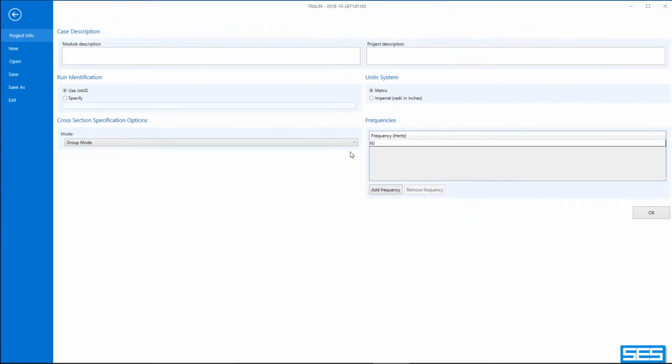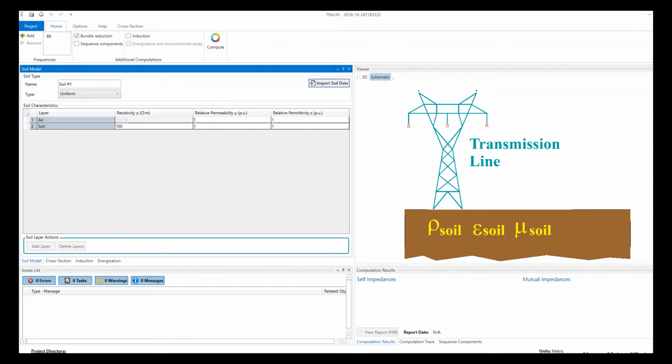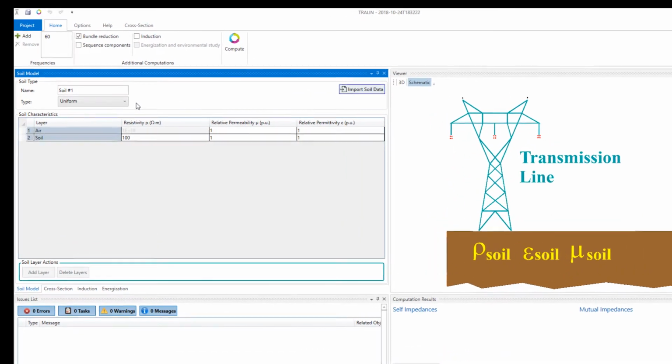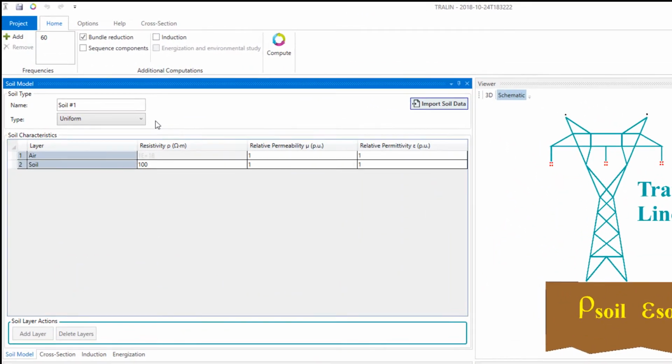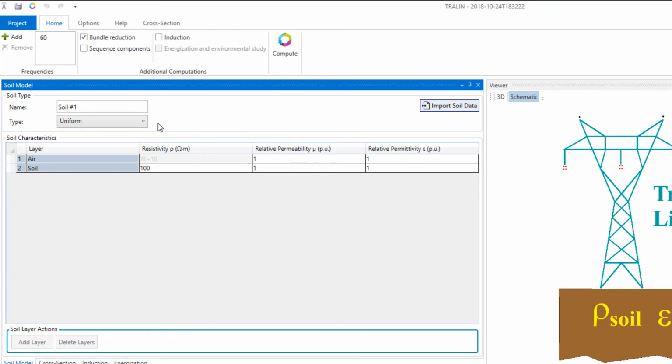Next, we'll click the OK button, which will bring up the soil model panel of SESTralin. We won't be making any modifications here, but we will briefly summarize the purpose of this panel and some of the settings that can be specified. As the name suggests, this panel is used to specify the soil characteristics that are applicable to your project. In the Type drop-down menu, we see that Uniform is the default selection, and with this selection active, we will have only two layers in the table below, one for air and another for soil.